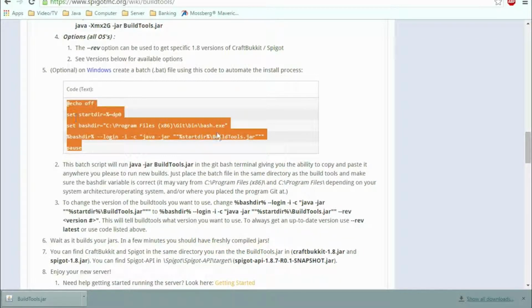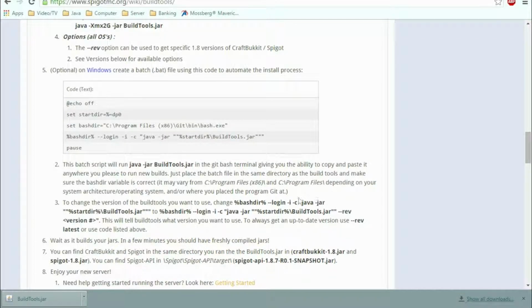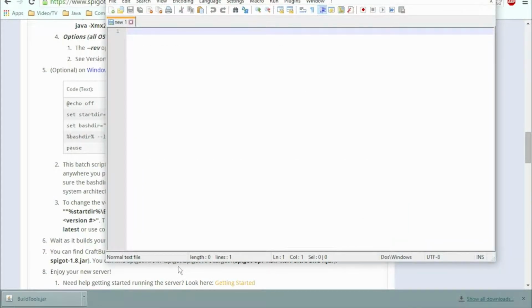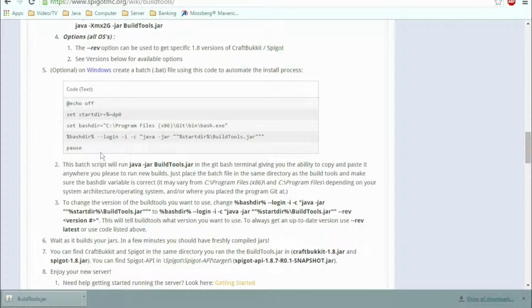So what we're going to do is copy that, and then we're going to go into Notepad++. We're going to paste it. But we're going to change some things. So right here they say something about how you can change the version number that you want.